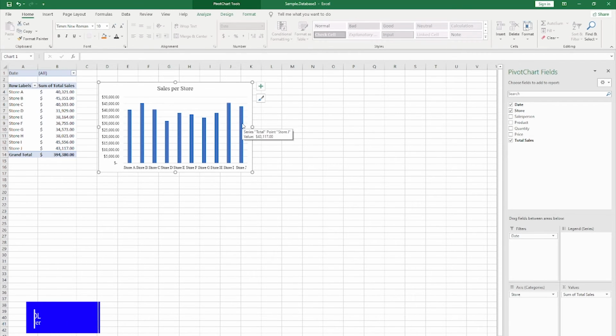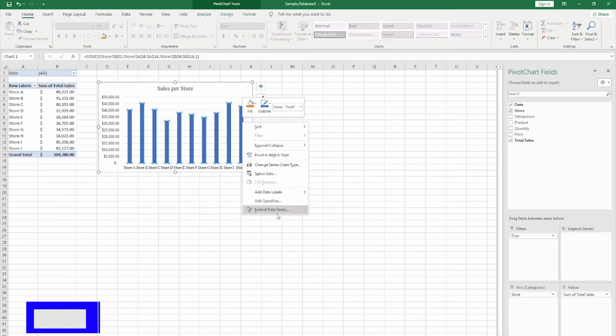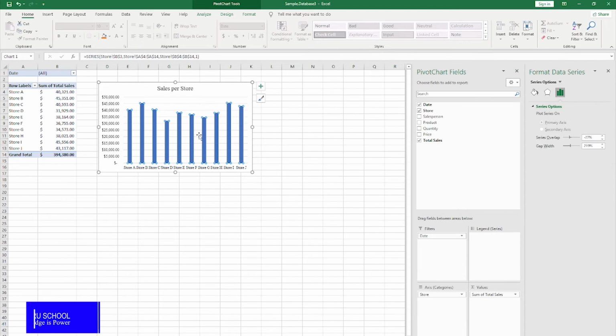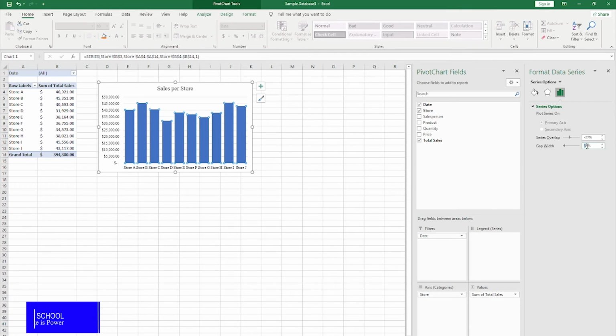However, the bars are too thin, so we can format the data series by reducing the gap width between the bars. So go to the width and you can reduce the width by moving the slider to the left, and as you can see the bars become wider. I want to reduce that further to 10%. That looks far much better.